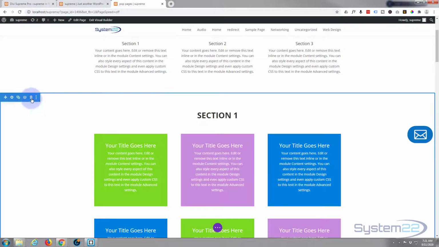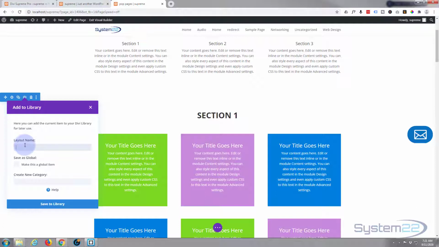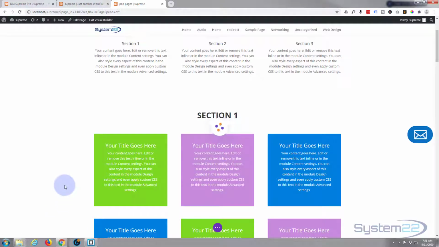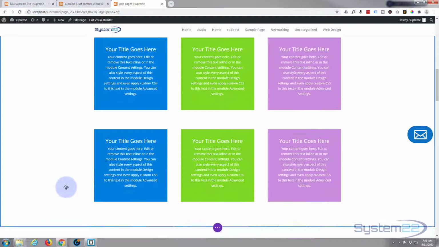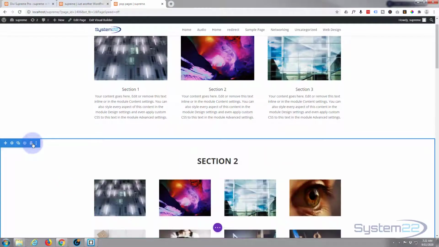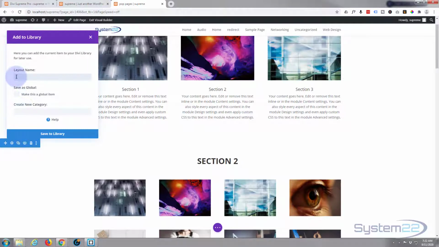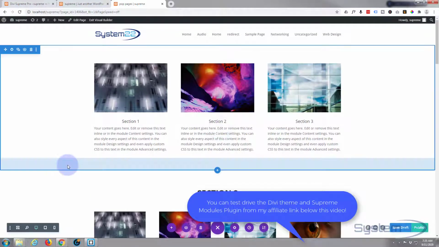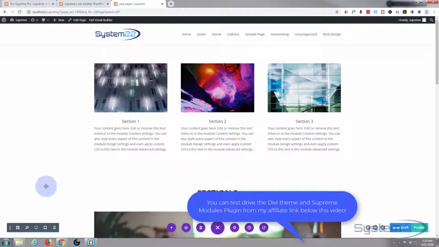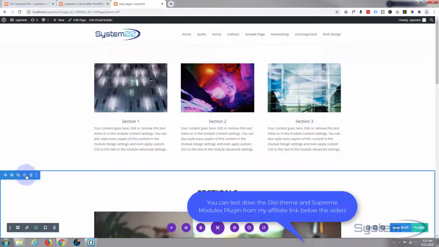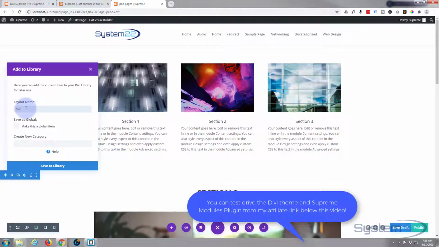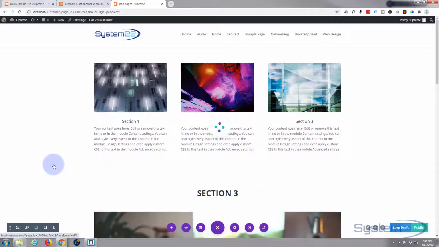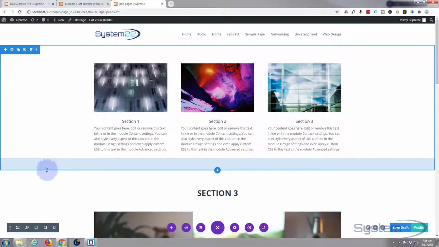Okay, so I'm going to save each section. Section 1. Little icon just to the left of the trash can there. Now it's saved, I can actually delete it. Here's section 2, we'll do the same thing. We'll save that to the library, and we delete it. Same thing for section 3. Save it to the library. And delete.